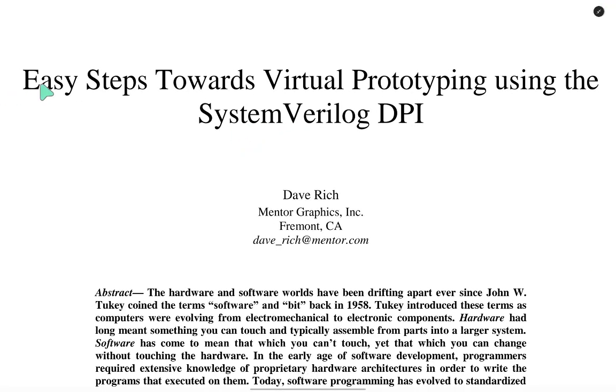Easy steps towards virtual prototyping using the SystemVerilog DPI.